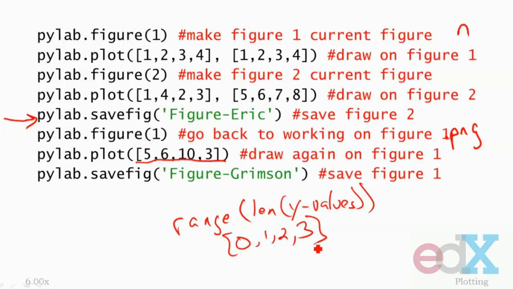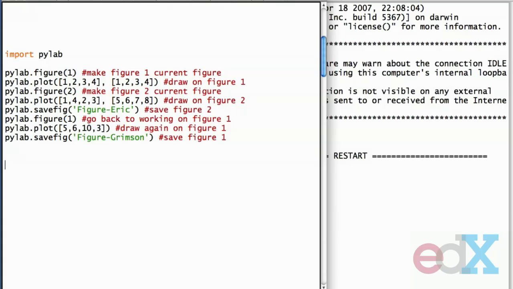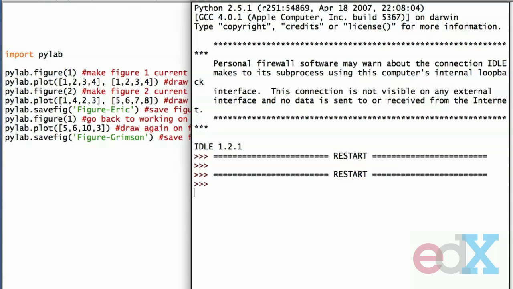All right, let's look at the code and run it and see what happens. We're over here looking at the code in the IDLE window. We'll run it. Go over to the shell. Well, it's finished, but you'll notice no plot has appeared on my screen. Why is this? You may recall from the previous segment that in order to actually make the plot appear, we have to call pylab.show, which I did not do this time.